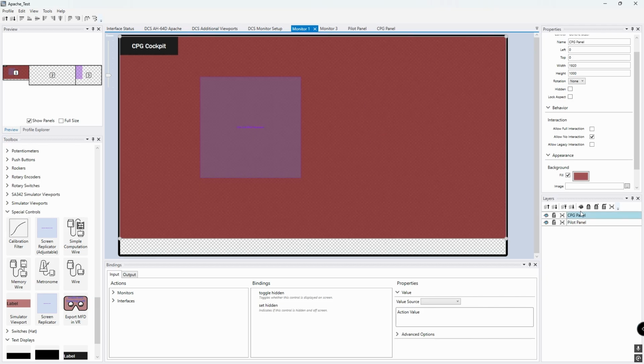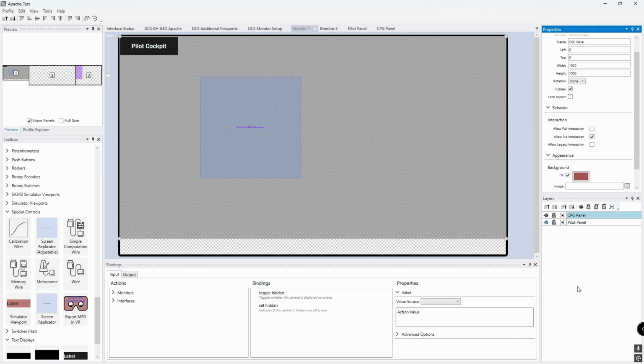Because we don't want to see the co-pilot cockpit on profile start, we'll set the hidden attribute of the panel, and we'll also click the eyeball against CPG panel in the layers section so that it's not visible.